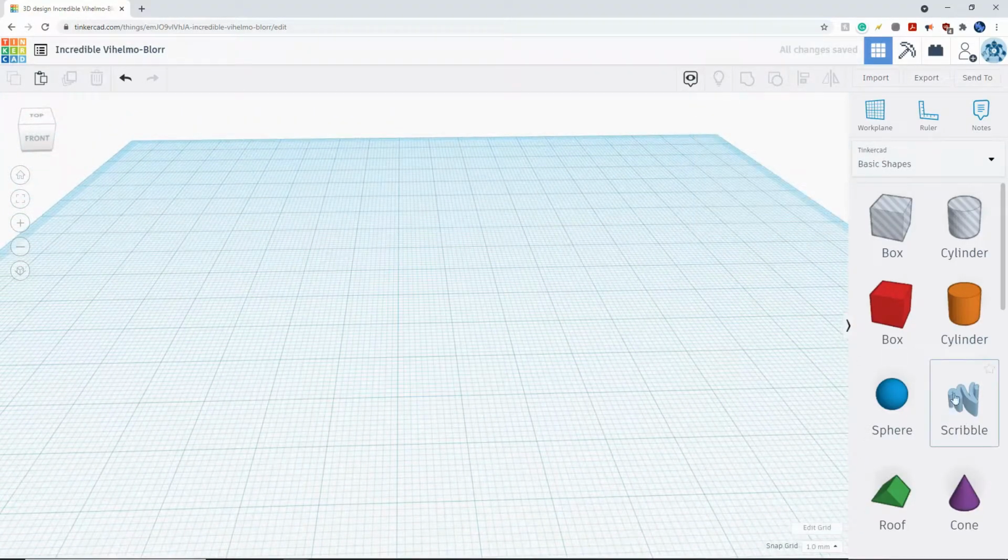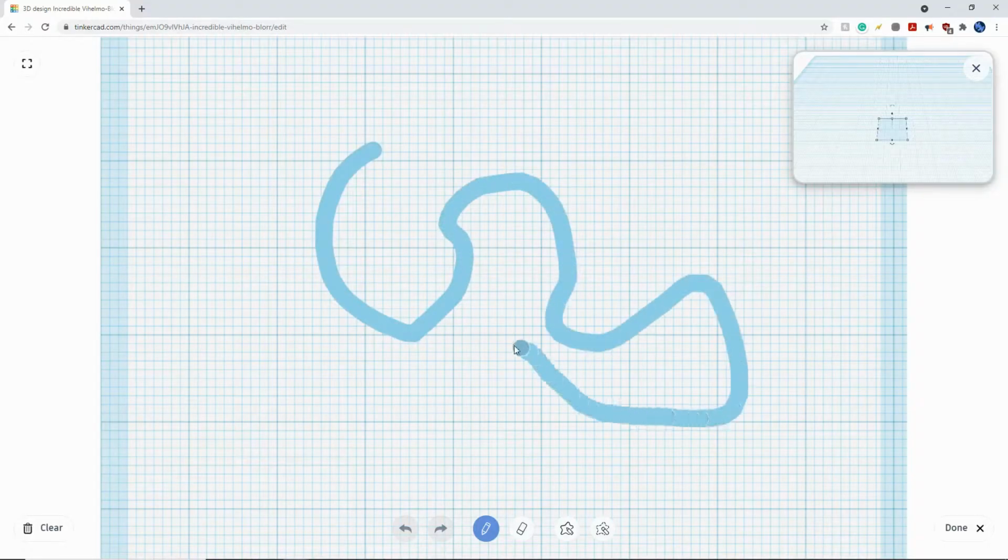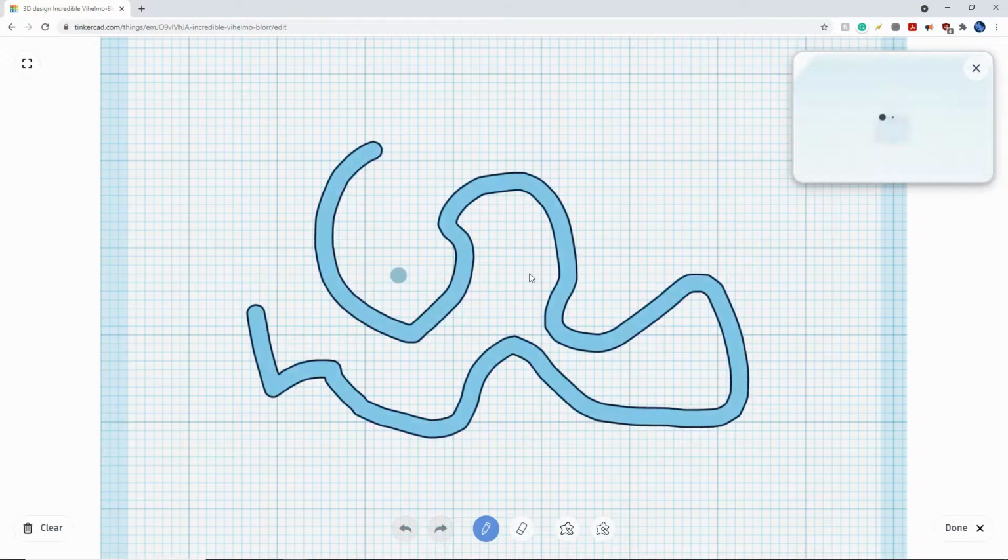All right, next we have the Scribble. This one is a little different. So when you first drag it on, this menu will appear, and you can either use the draw tool and free draw the Scribble, and it'll generate the shape of whatever you draw. And you can see the preview on the top right. And you can adjust the height later after you exit out, but for now, this is what it'll look like.